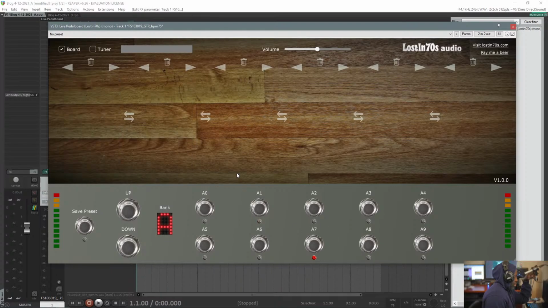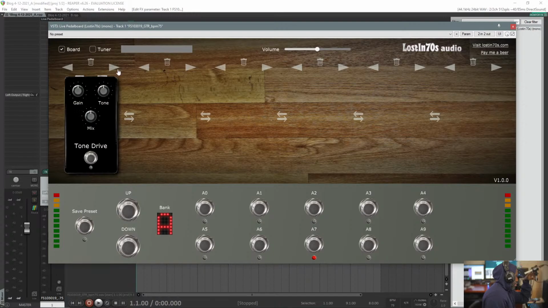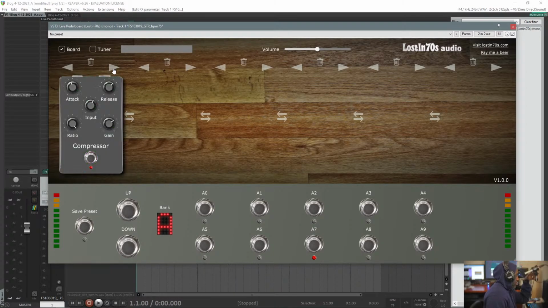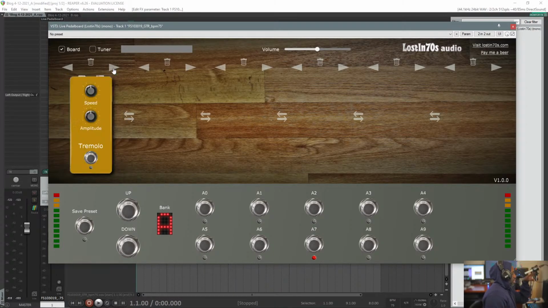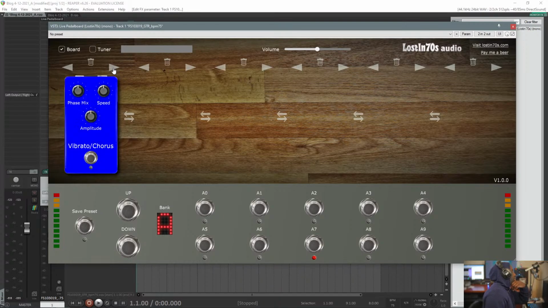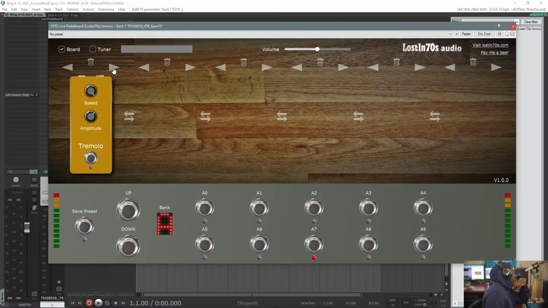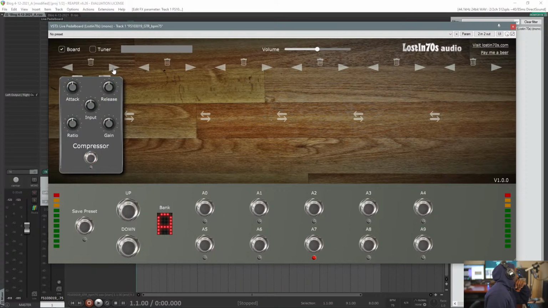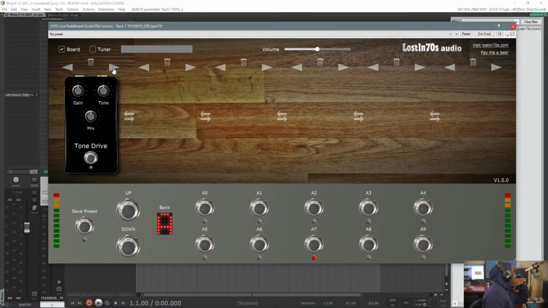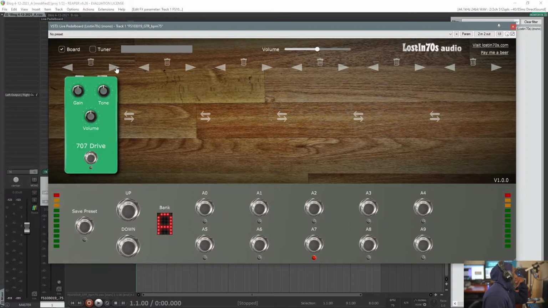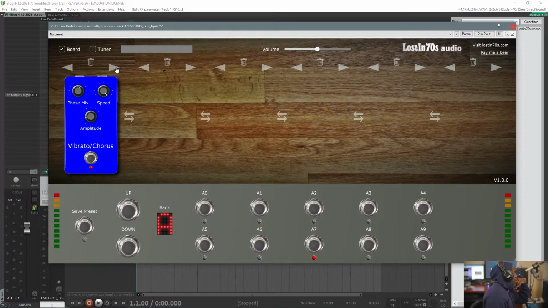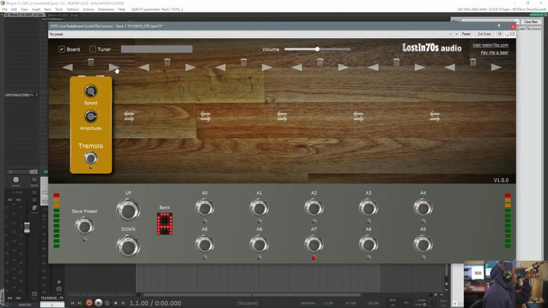Okay. All right, so you can click on these arrows, go to the first slot, click on any arrow to start scrolling through all the different stomp effects. So they have tremolo, delay, compressor, fuzz, tone drive, 707 drive, vibrato/chorus, digital reverb.